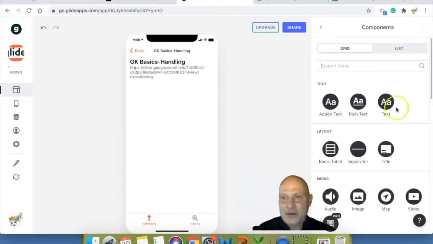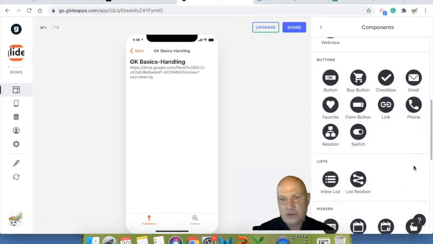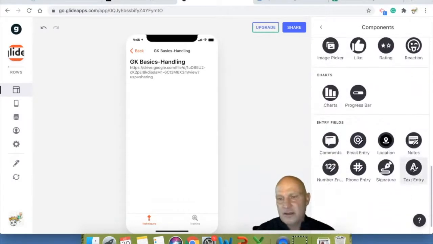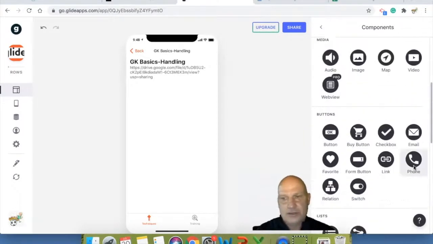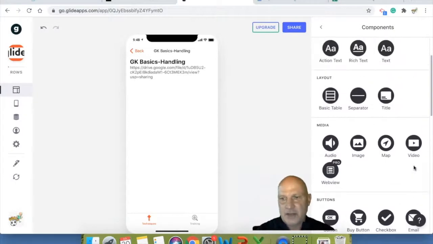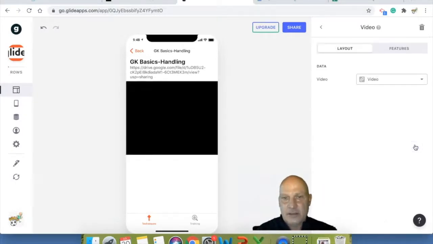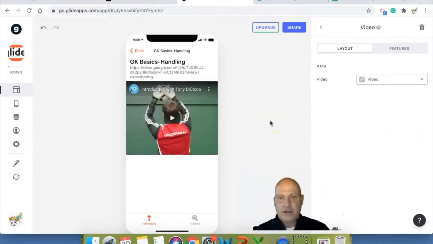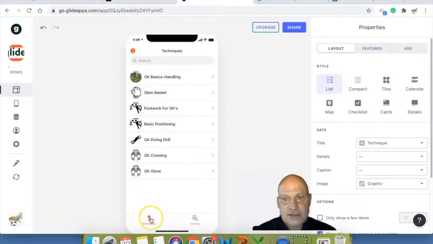So if I hit components, you can see down here, there's audio, image, map, video. There's all sorts of little components you can add. You just have to play around, but for the sake of time, I'm just going to show you how to embed the video. It's already going to sync up to the video that I had in the spreadsheet. And that's pretty much it. You can change how this looks.